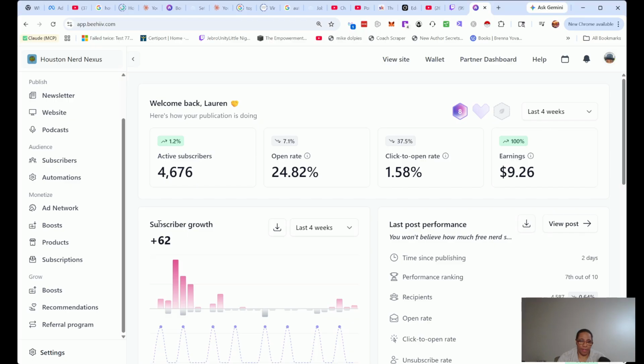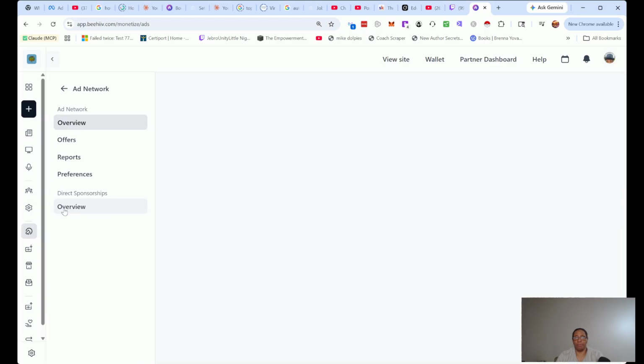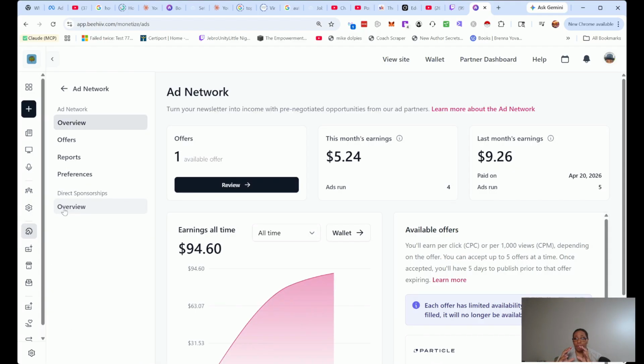So first off, there's an actual monetize section here that's called monetize. On this side, it's going under publisher, audience, and then monetize is its own section. So we have the ad network. Built inside of Beehiiv, they have their own internal ad network that is actually on the platform. As you can see, I have used it to run some ads in my newsletter.